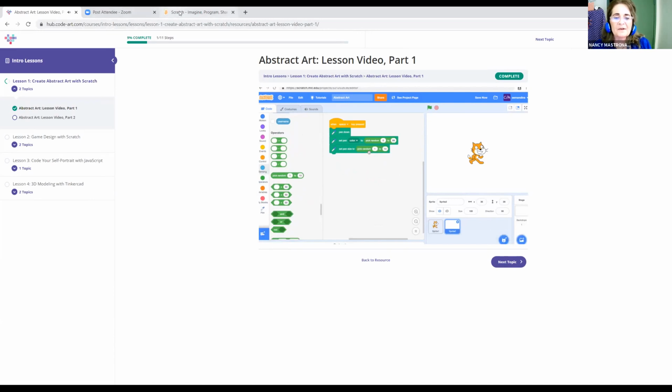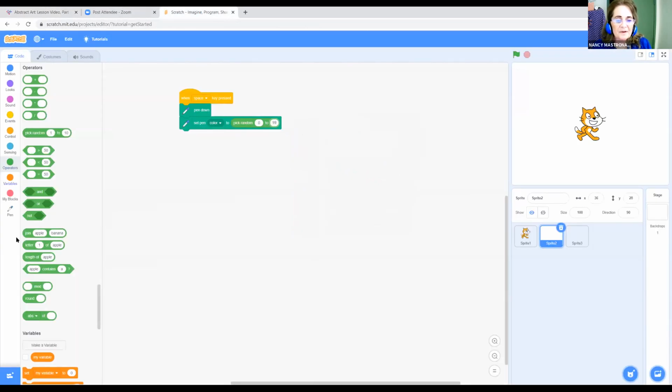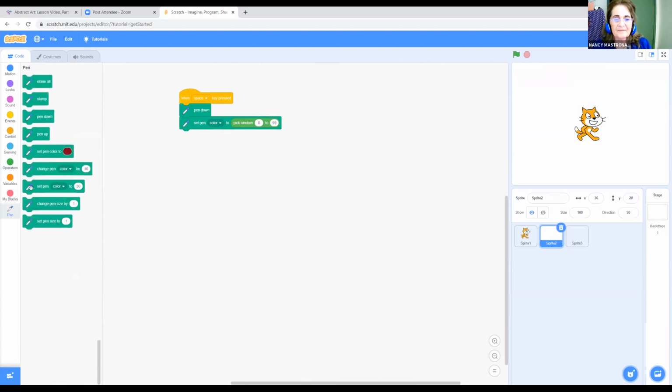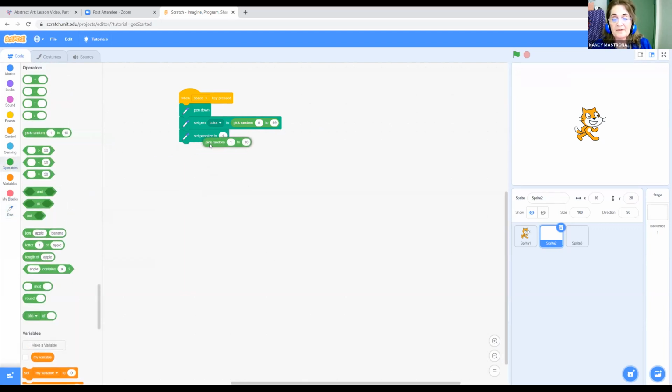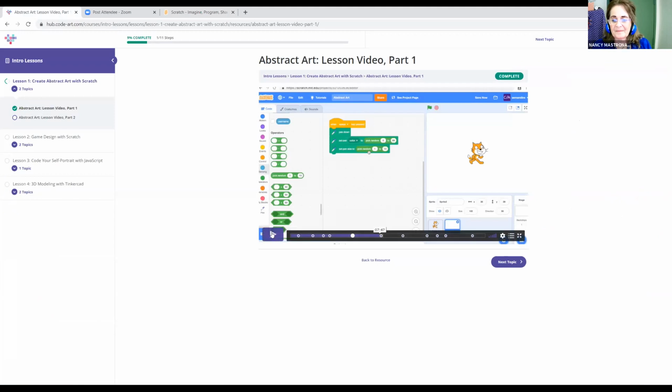Okay, so we're going to go to Pens, Set Pen Size, and then we're going to go to the Green Operators category and pick Random. You can choose whatever range of numbers you'd like for the thickness. I'll choose a random number between 5 and 15.